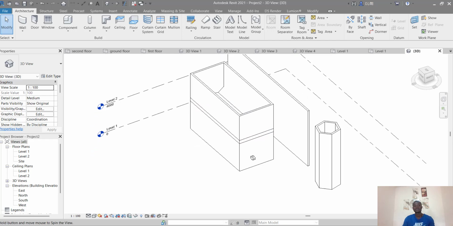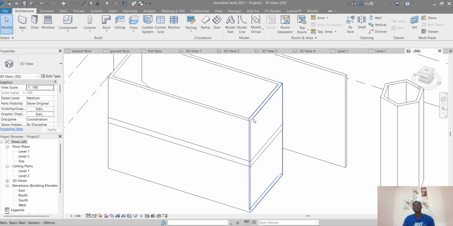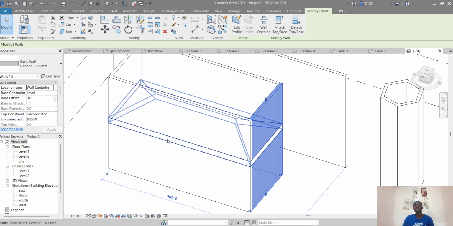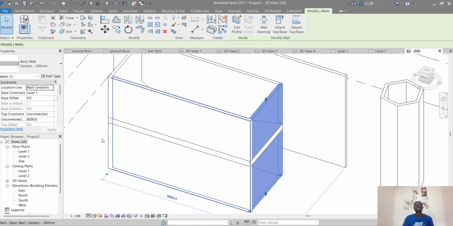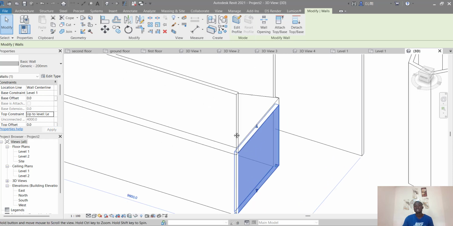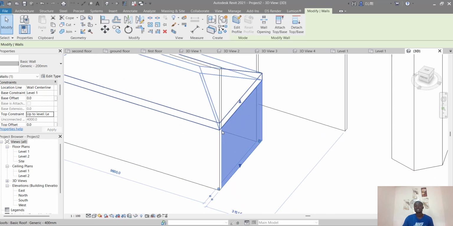This is the roof. This is the roof. So these walls that we've created, they are actually on unconnected constraint. This unconnected constraint usually tells us that if I want the wall to start from level 1 and end at level 2, then I will set the top constraint to level 2. You see? So now it has already been set from level 1 to level 2.